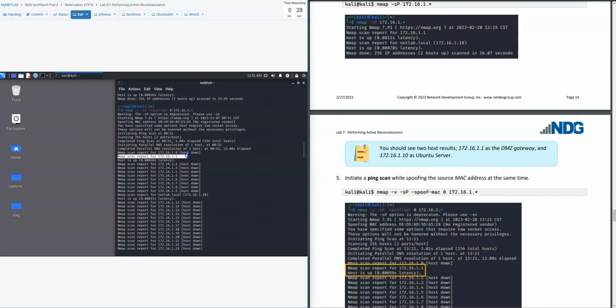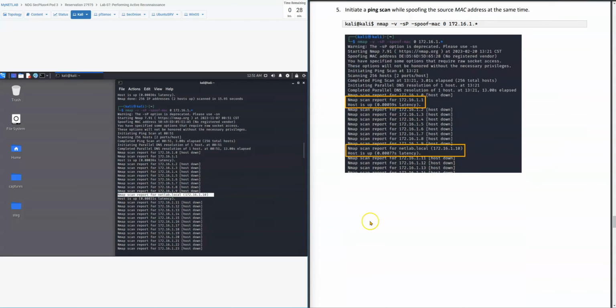Right here. And you can see the changes here. So, 172.16.1.10.